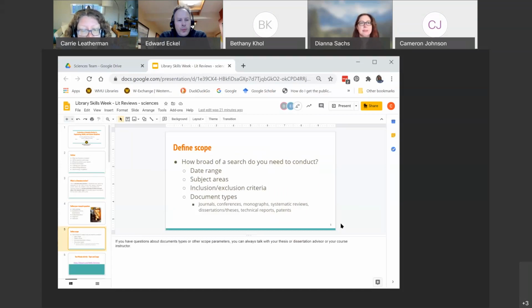Are there inclusion-exclusion criteria? What type of documents are you looking for? Are you looking specifically for research articles, perhaps empirical research articles, primary literature in the sciences? Are you looking for monographs, books on a topic, other dissertations and theses, technical reports, patents, systematic reviews in the health sciences? So have an idea what specific types of materials you need before you actually start searching for them.